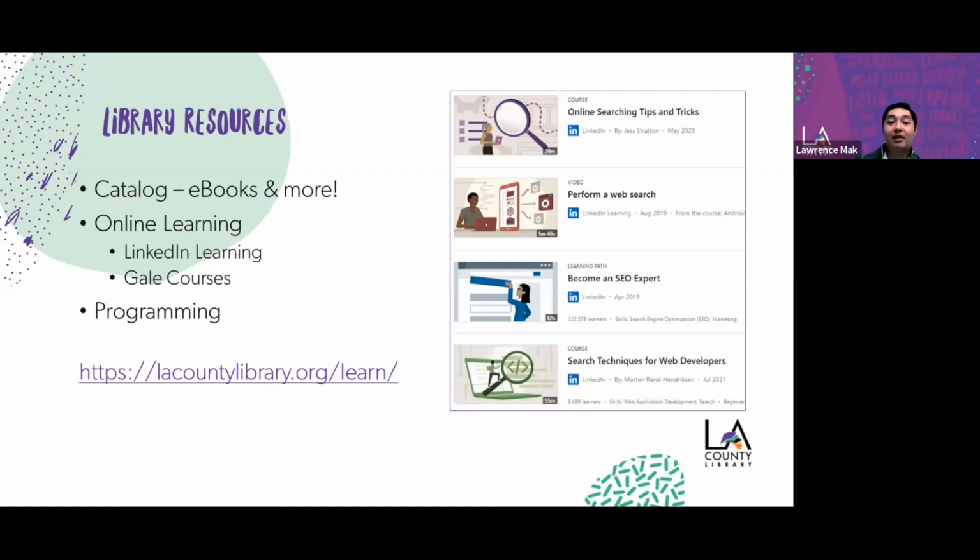To find out more about all the topics that I just covered in this presentation, the library does have a lot of helpful resources. We have ebooks and more in our catalog, but we also have a lot of information in our online learning courses, especially LinkedIn Learning and Gale courses. As you can see here, it's a screenshot of some of the courses available through LinkedIn Learning. You'll see online searching tips and tricks, perform a web search. There's a lot of content there if you want to learn more about what was mentioned here and beyond. And of course, there's more programming as well in our digital literacy series and beyond that deal with topics such as these. You can find all these resources at lacountylibrary.org/learn.